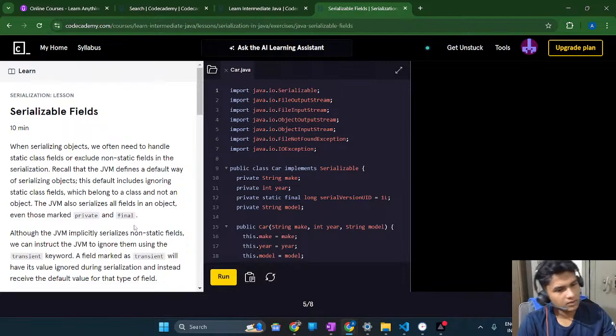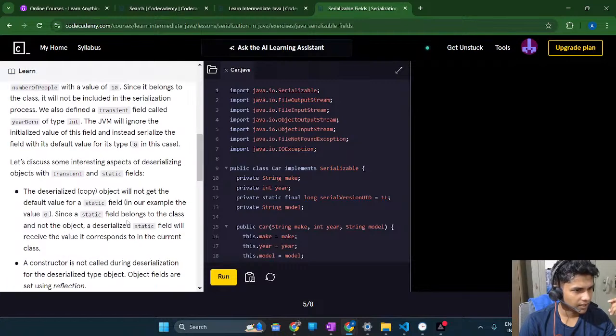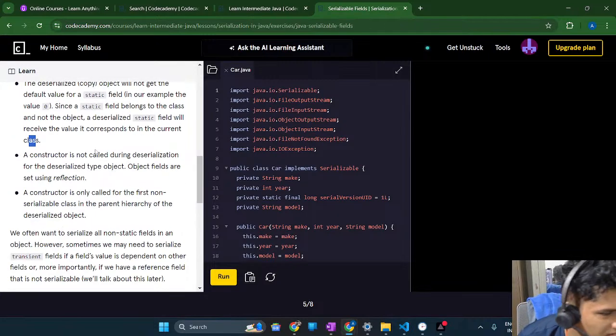That did not actually make sense. Okay, so the deserialized object will not get the default value for a static field. Since a static field belongs to a class and not the object, a deserialized static field will receive the value it corresponds to in the current class. So the static field will get the current value only. Why does it make it confusing?